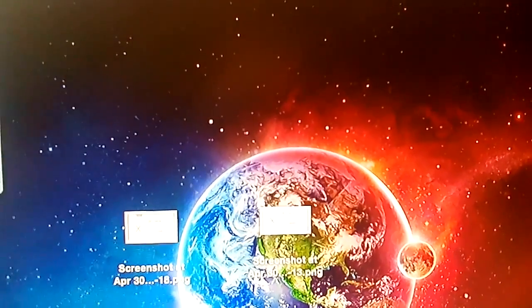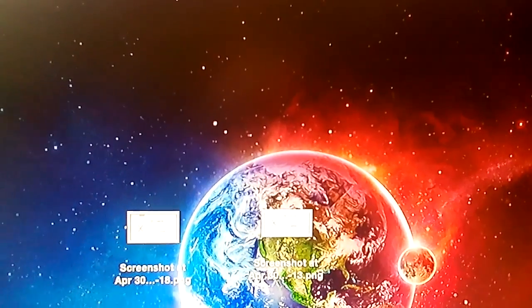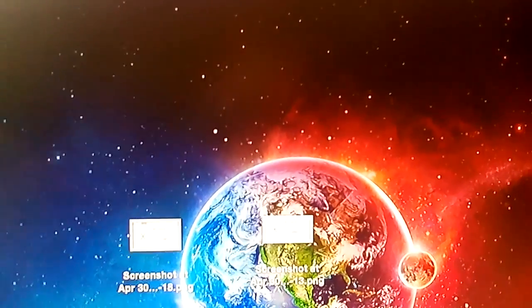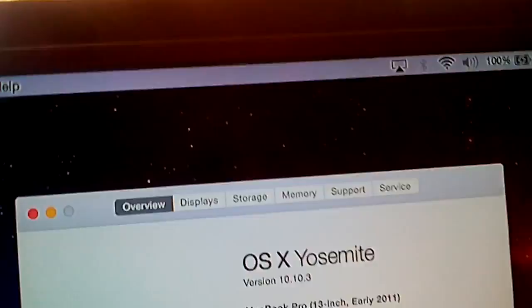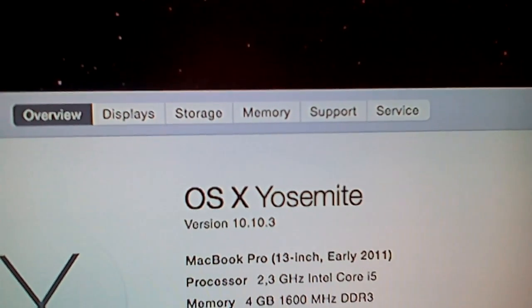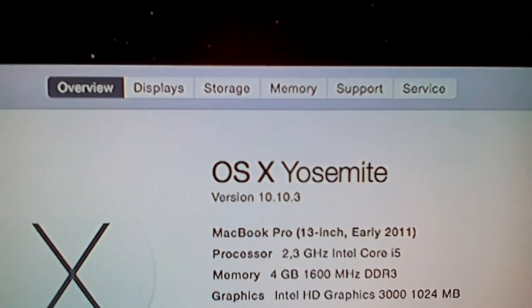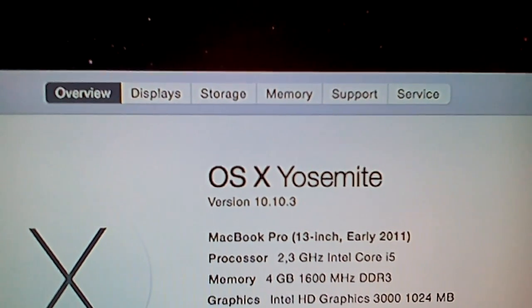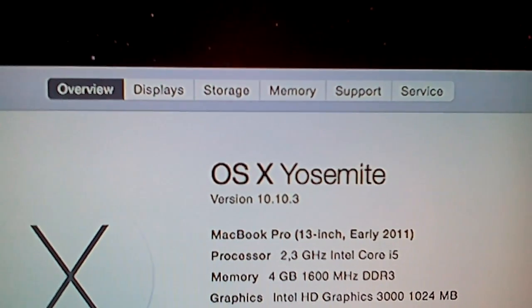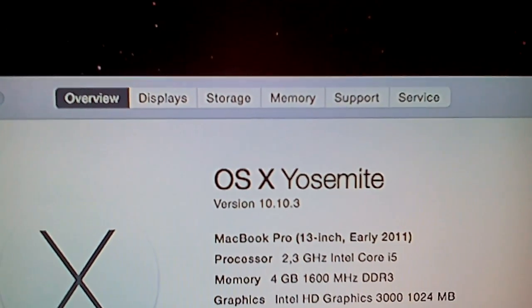Okay. And as you see, OS X Yosemite, 2.3 gigahertz Intel Core i5, and Intel HD Graphics 3000 1 gigabyte graphics card on this MacBook Pro.